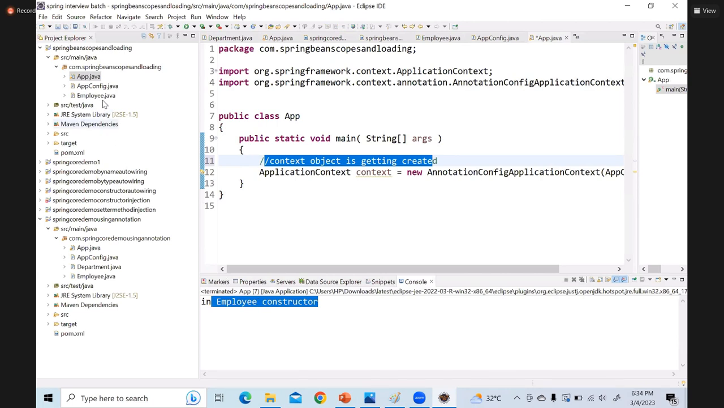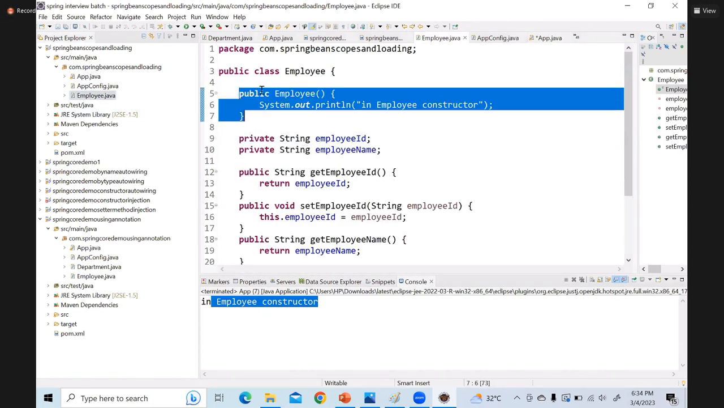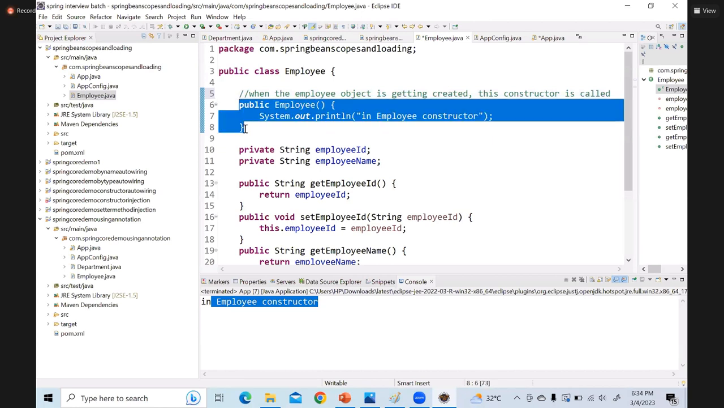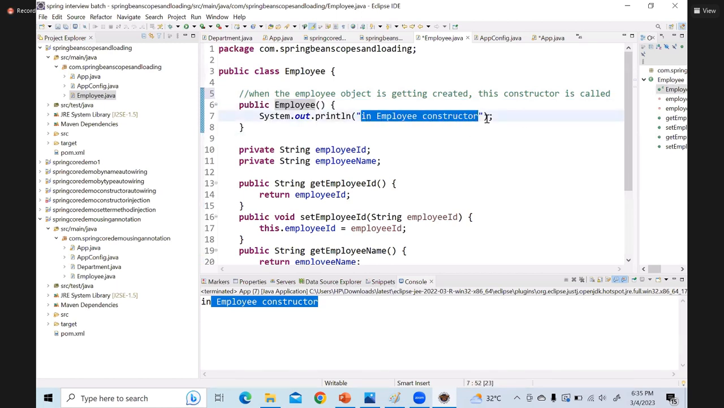This constructor will be called when the employee object is created, right? When the employee object is getting created, this constructor is called. And when this constructor is called, this is getting printed. That is the reason I have put the constructor. Even if there is no constructor, the default constructor will invoke, but just to track when this print statement is getting printed, okay?